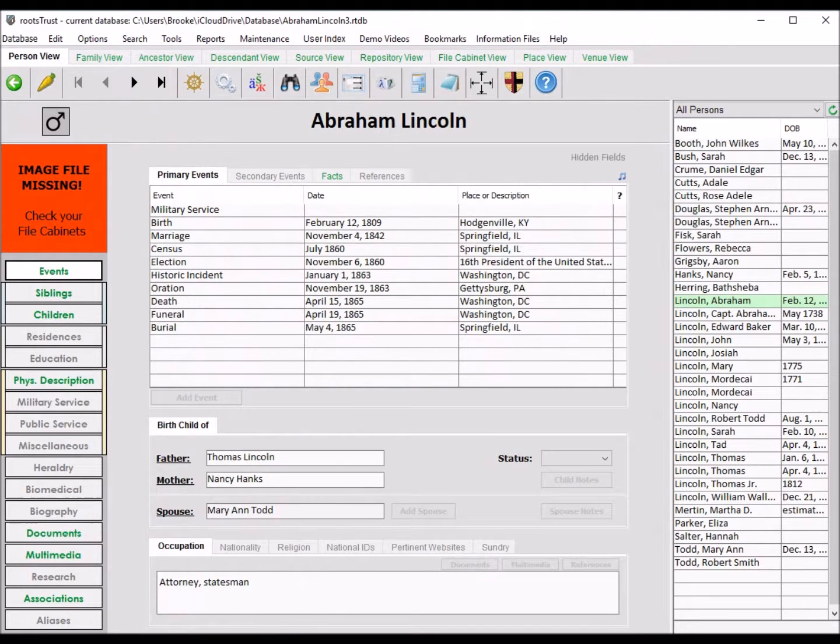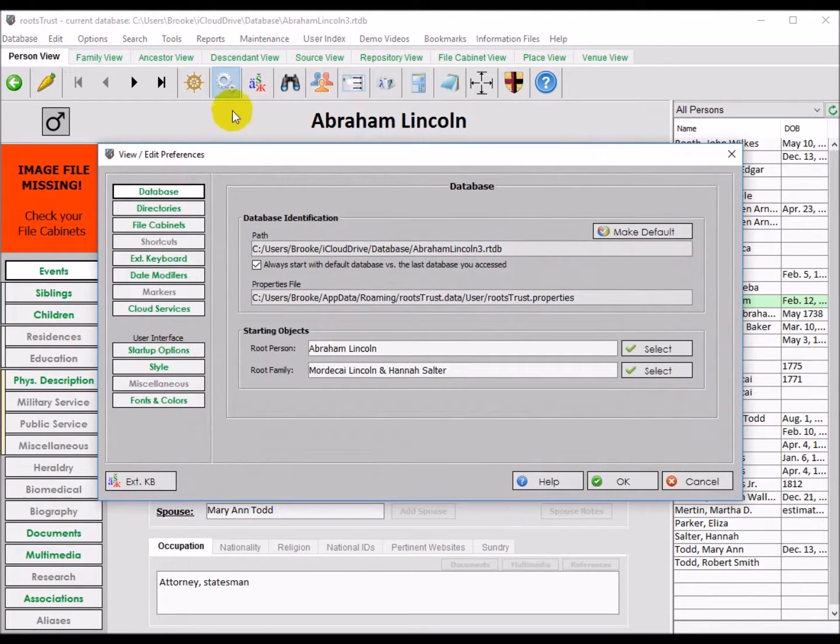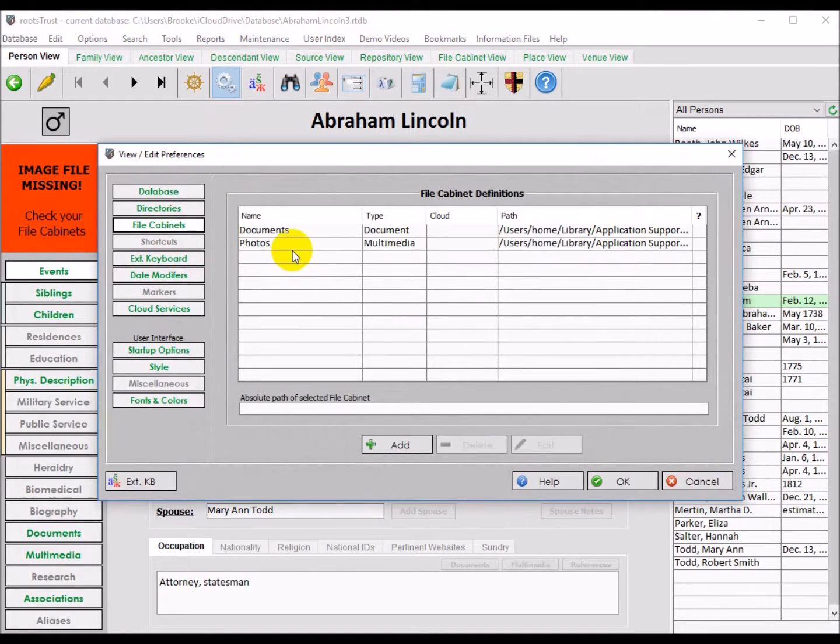Oops. rootsTrust can't find Abe's mugshot. That's because the file cabinet paths still point to locations on my Mac Mini. I'll fix that by editing the file cabinet paths to point to my iCloud drive. So I click on the Preferences icon to open the Preferences dialog box. Then I click on the File Cabinet tab to display the File Cabinet panel.